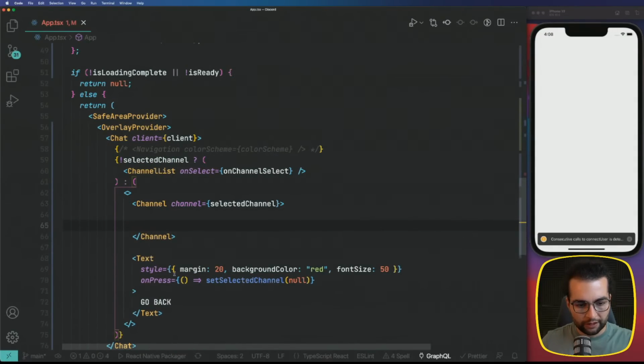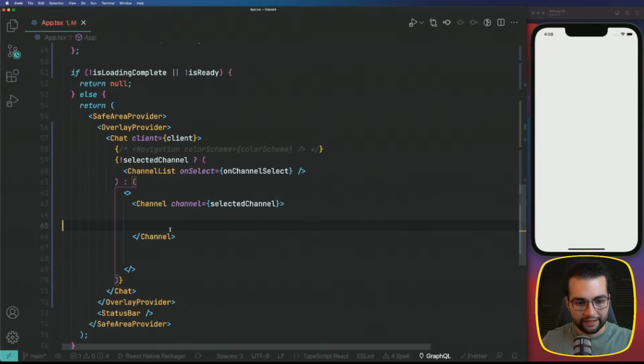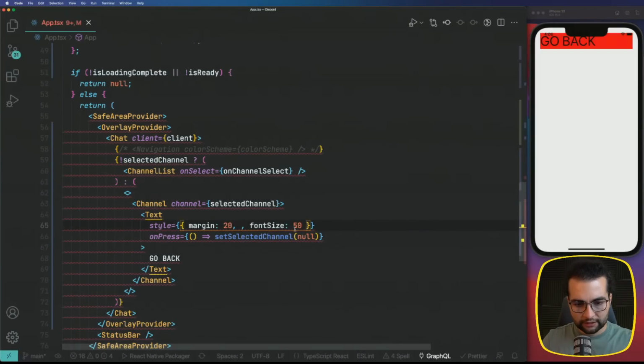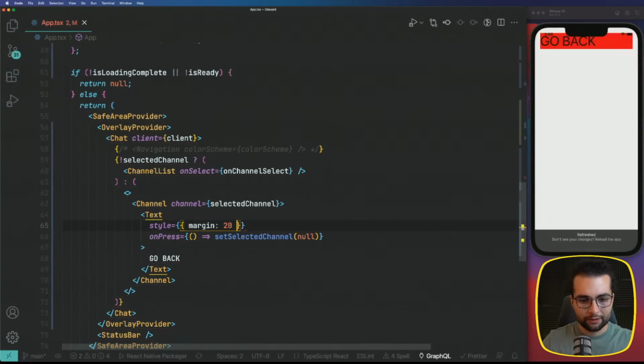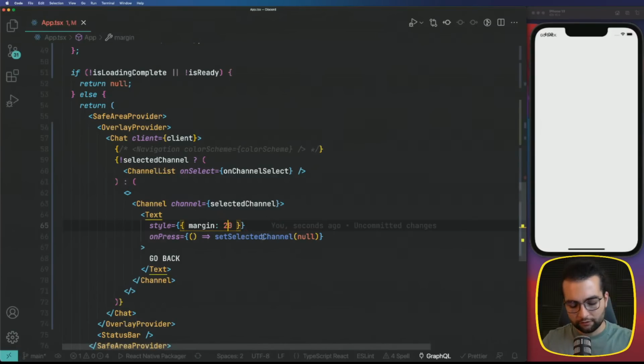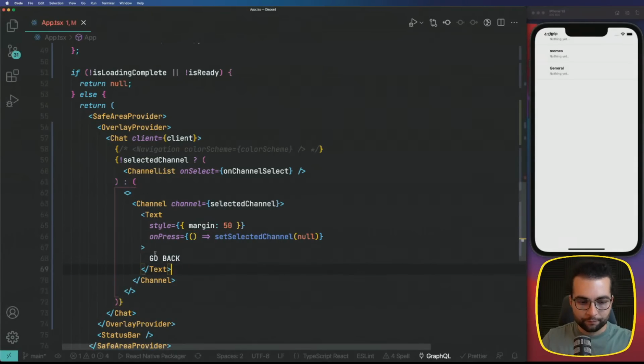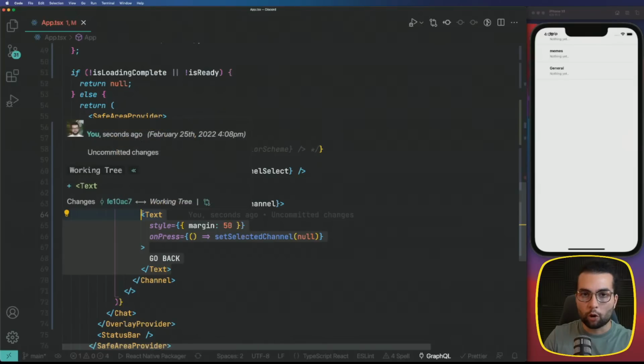Oh, I think it should be inside the channel because the channel probably expands the whole page. Yes, it should have been inside channel because channel takes the space for the whole page. I don't need the background color. I don't need this font size. I will just simply keep this margin, even 50, just to be able to click on it. So if I press on the go back, I am back. If I go to memes, I am here. I go back, I am back. Awesome. We're going to improve all of this with proper navigation.